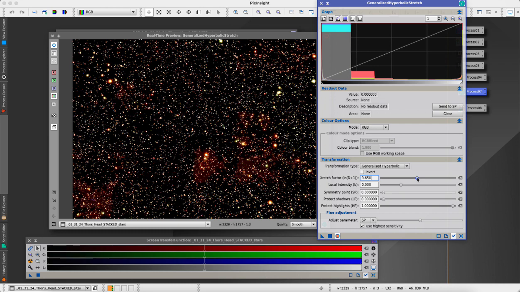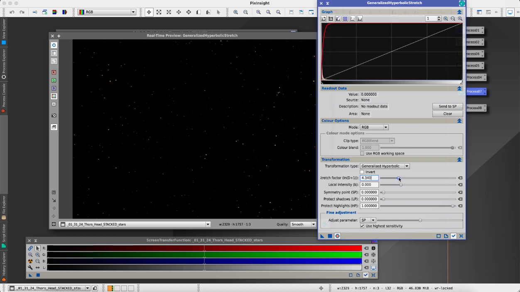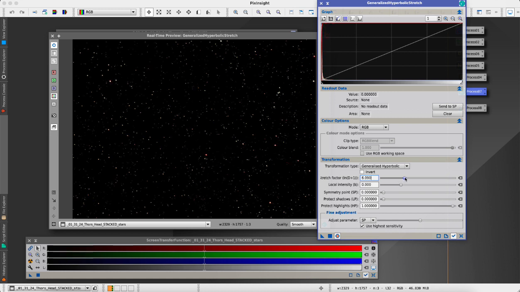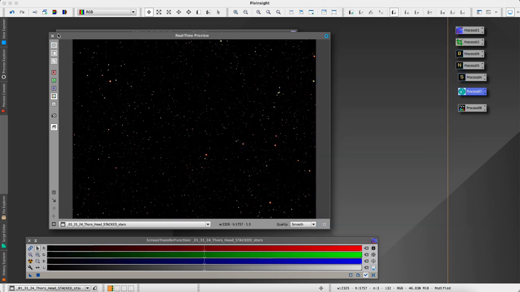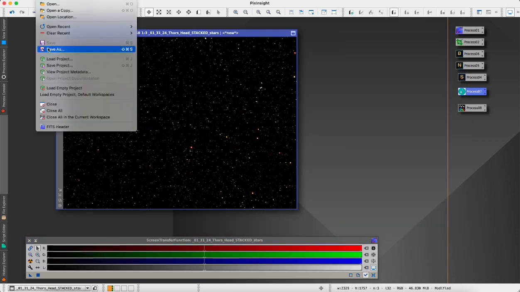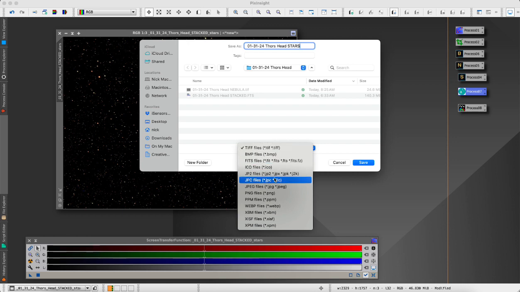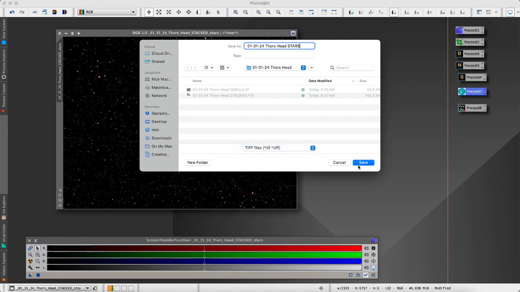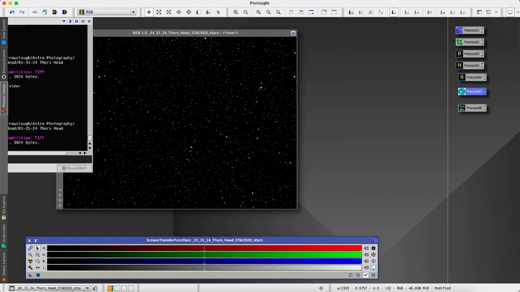Now we don't want to get too many, and I don't want to blow them out, of course. I just want to bring out some of the colors that we've got there in those stars, and a little bit of the halo, so we'll probably bring it about this far. Okay, that's about enough for me. That's as much as I want my stars, and we'll apply that, close our preview, and we are done with the star layer. So we'll go to save as, and this will be saved as Thor's Head Stars. And again, we save this as a TIFF, 16 bits. Okay, so we are done now in PixInsight.